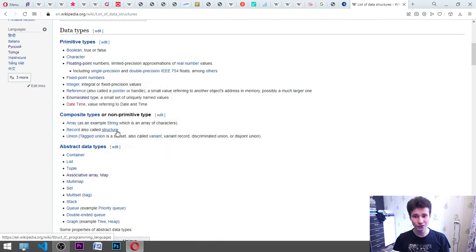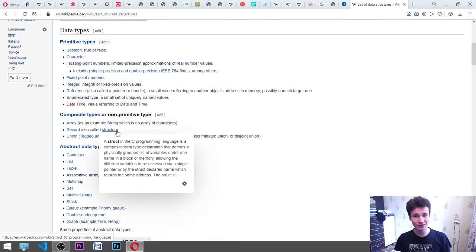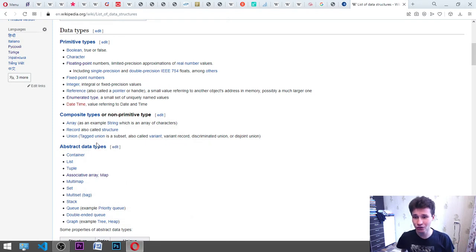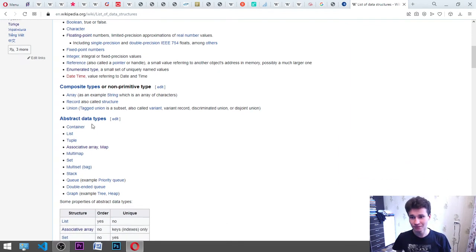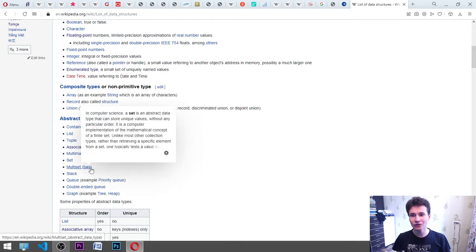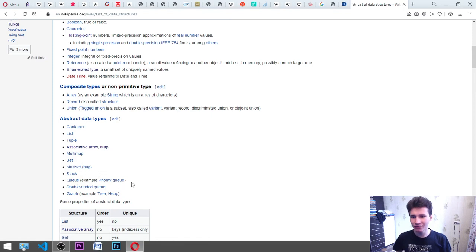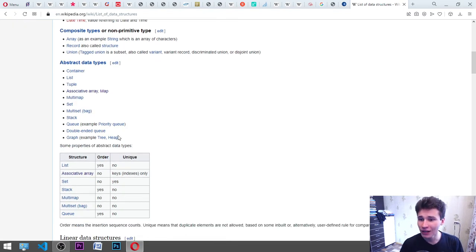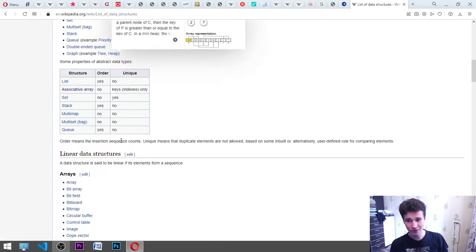Record or structure is one more type of composite data structures. Union, tagged union is a subset also called variant, variant record, discriminated union or disjoint union. Discriminated means that it is different from others. It is something from Latin, you need to Google it. Container, list, tuple, associative array or map, multimap, set, multiset or bag, stack, queue, for example priority queue, double-ended queue, graph, for example tree, heap. Okay, we have them.